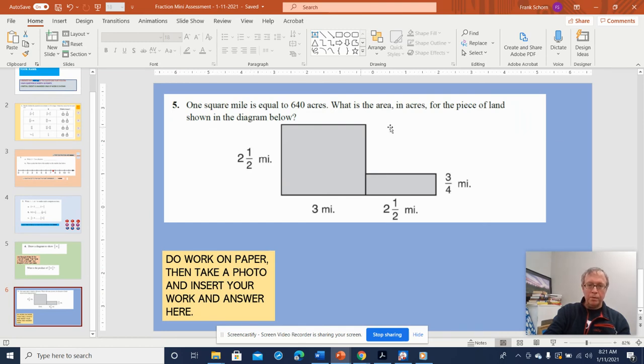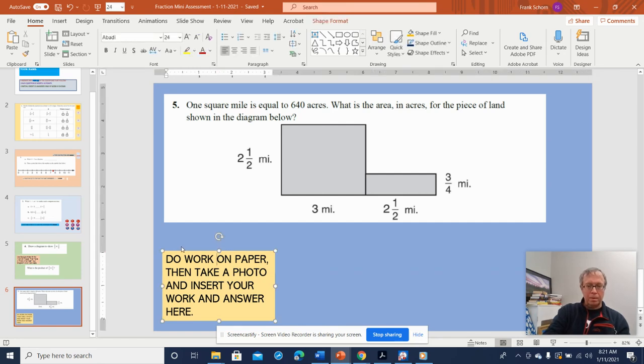1 square mile equals to 640 acres. What's the area in acres? And you've got this over here. This is more complicated. I'm not going to lie to you. It's more complicated. Very doable. We've done stuff like this, a little bit harder, but it's definitely doable. Do the same thing. Do the work on paper.